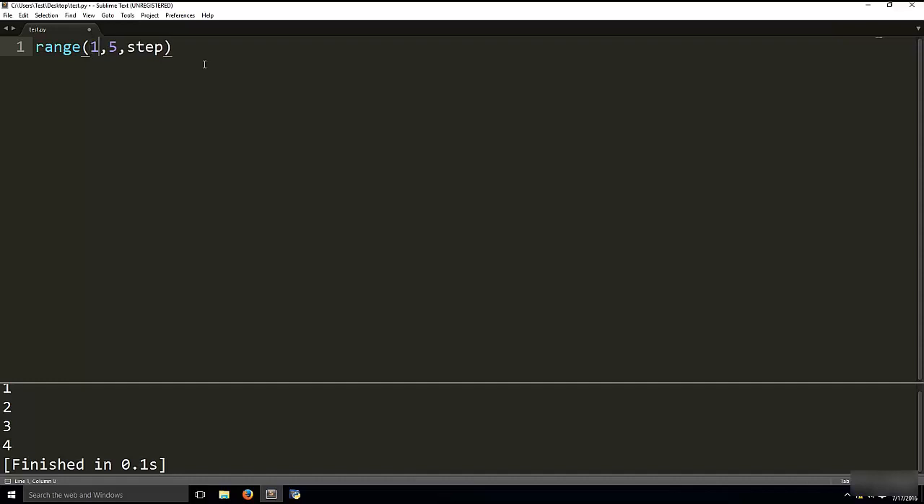So, for example, if we have 1 to 5 and the step is 2, it'll go 1, 3, and then it will stop because 4 doesn't reach that number in 2 steps. Or let's do actually a better one. Let's say 0 to 4. With iteration of 2, it'll go 0, 2, and then eventually 4. So let's actually demonstrate how this works. You'll see it better in actual illustration.